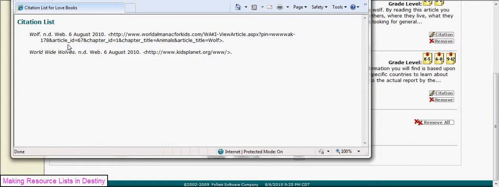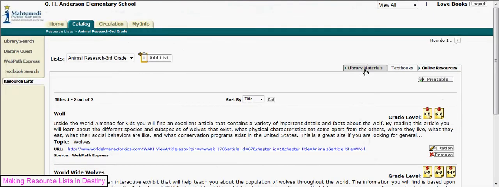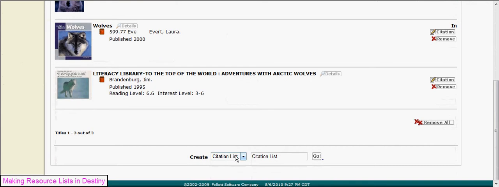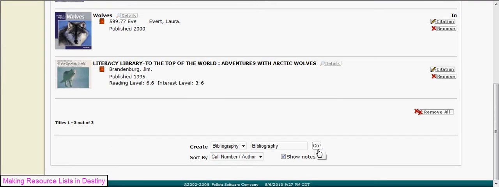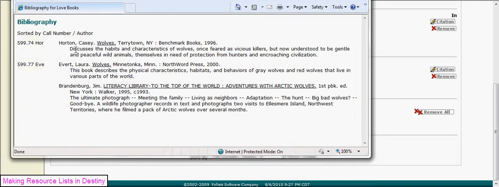So we've already viewed the citation list for the websites, and students could either copy or paste these into projects they're doing, or maybe you as a teacher would copy and paste them to model that for students, depending on what grade level they're at and kind of where their abilities are. We can do the same thing for library materials. Go down to the bottom, generate a citation list, or you have the option of doing a bibliography. This one I chose to have the notes there, but you could simply keep the notes off of it as well.